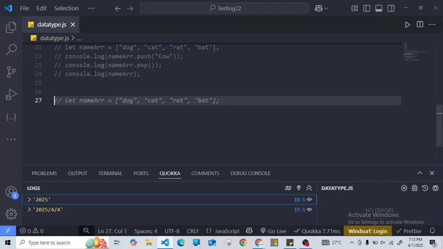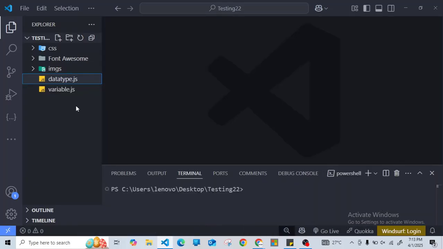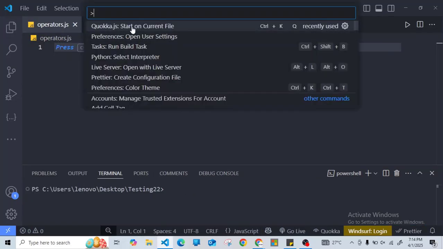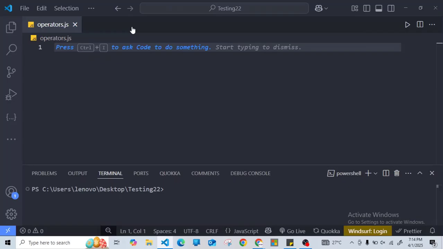Operators. So what do I do? I close this and I call this operators.js, close, and I run this.